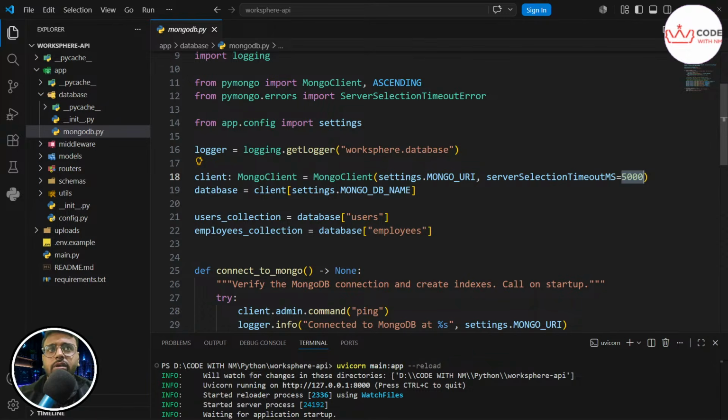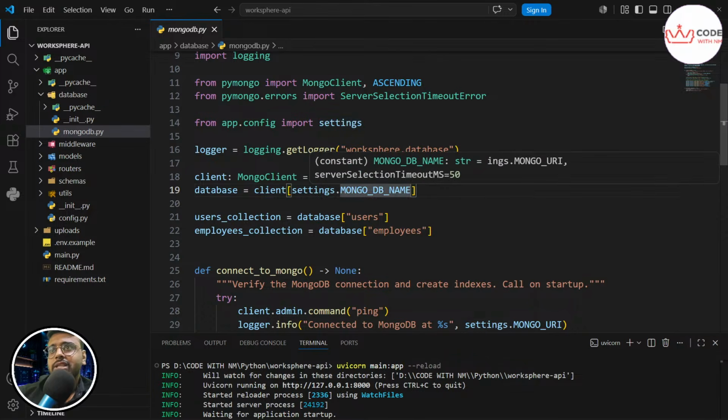Okay, why is it not just connecting with MongoDB? Here is a database, and I am saying client setting dot mongo underscore db underscore name. Now where is this name? Where is our MongoDB name stored?